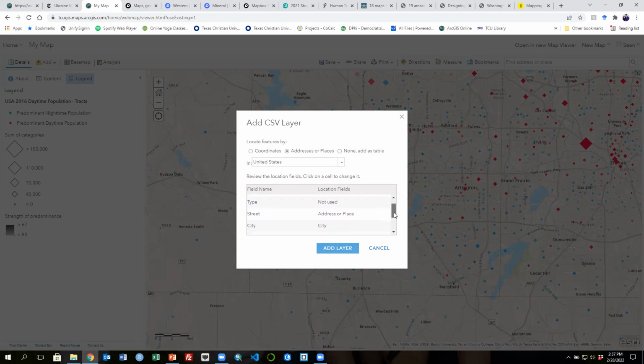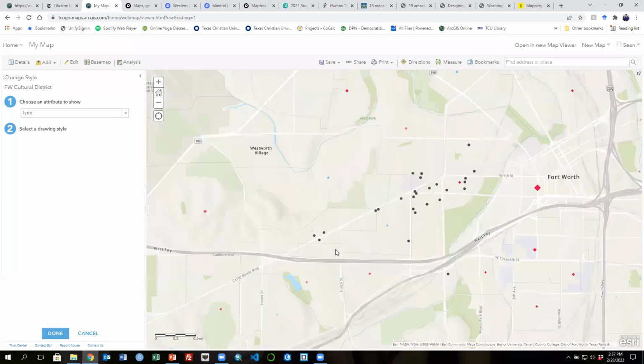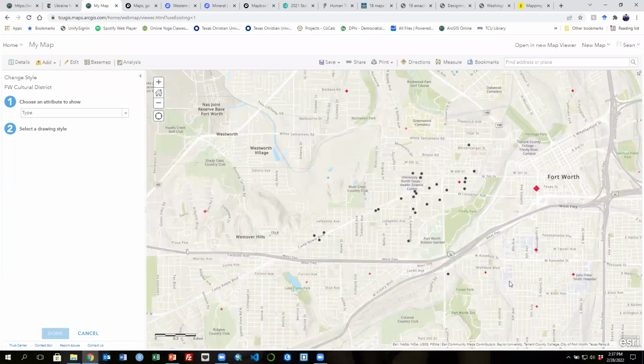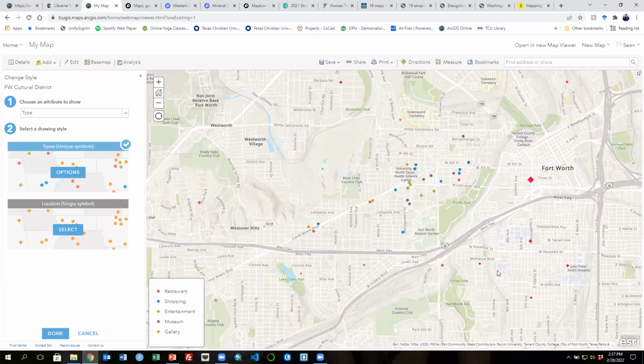So in geocoding, it's saying street is address, city is city, state is state, zip is zip, and so on. And that's what it uses to locate this. It'll use the Esri World Geocoder to add this layer. And this is a layer of attractions in the Fort Worth Cultural District and their relative locations.